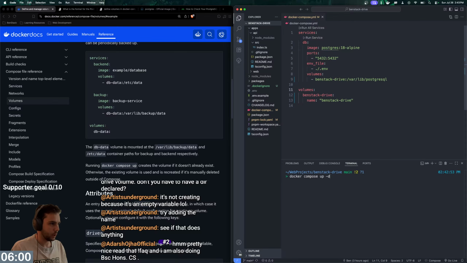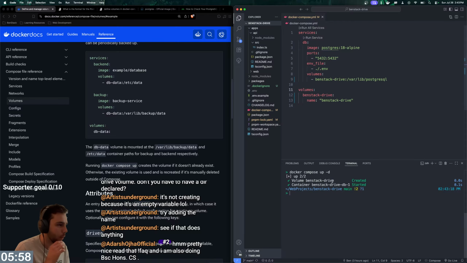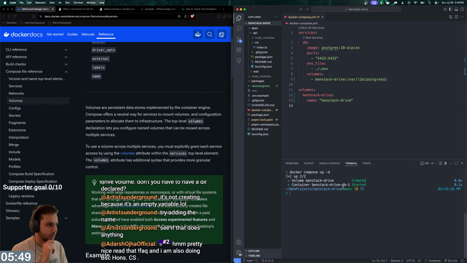So okay, we do the name. So let's do docker compose up again. There we go. That worked. So that was what it needed. It just did need a name. So it was giving it a default name. That's basically what it was doing. Okay, so that's exactly what I wanted.